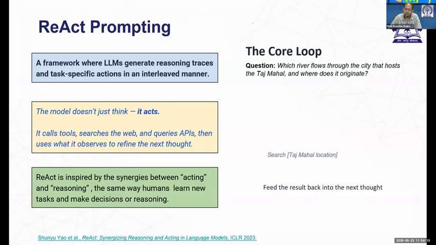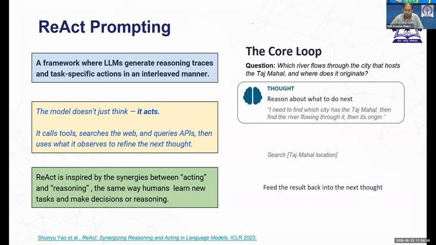So how does this look? The loop begins with the question. If I ask: which river flows through the city that hosts the Taj Mahal, and where does it originate? If I ask this question to the LLM, as a human the first thing I have to understand is the question itself. To answer which river, the first thing I have to solve is the city that hosts the Taj Mahal. So if I generate that thought process, what to do?